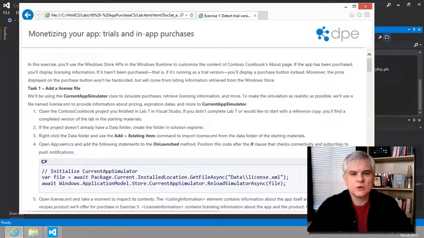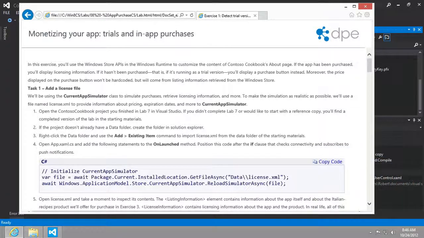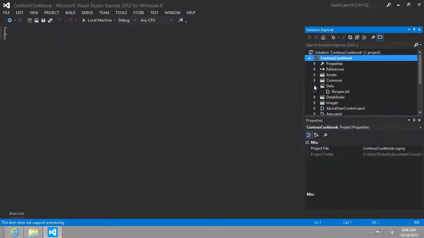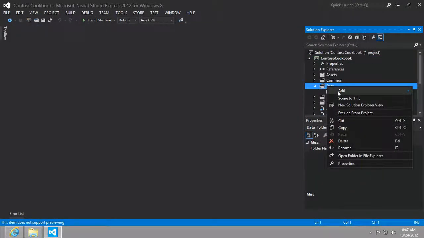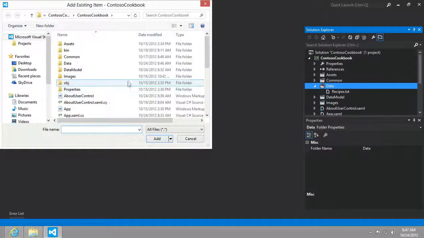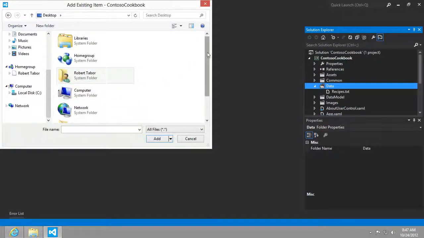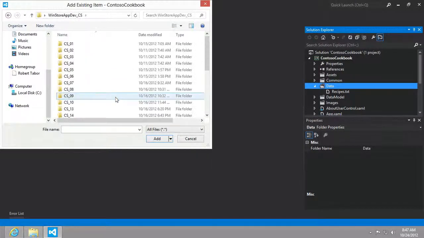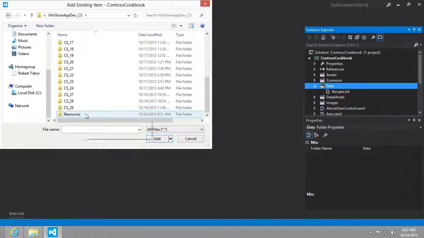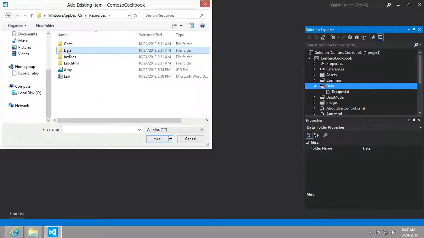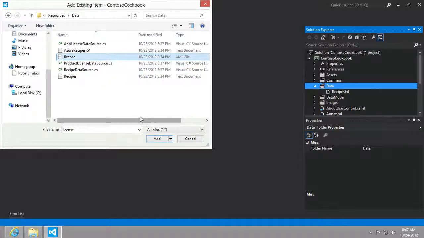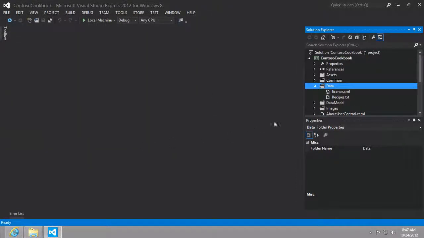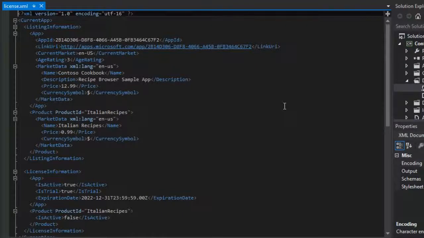Okay, so the instructions encourage us to take a look at this file. Let's go ahead and add it. And so we want to add an existing item to the data folder. And I'm going to look on my desktop at our WinStore appdev_cs /resources/data. And I'm going to find this license.xml file. And I'll open it up.